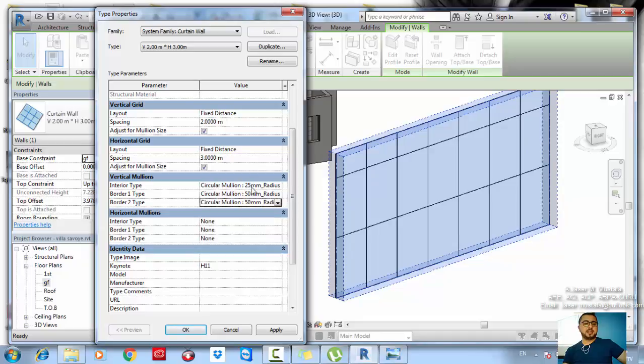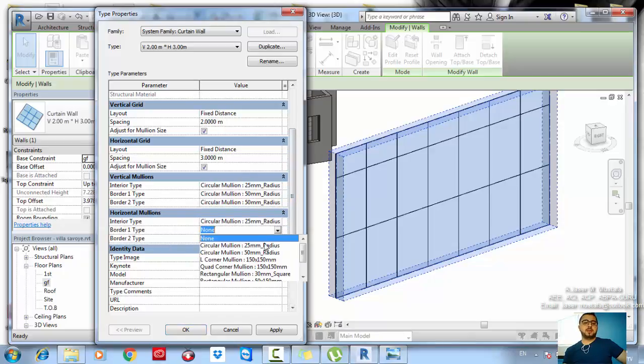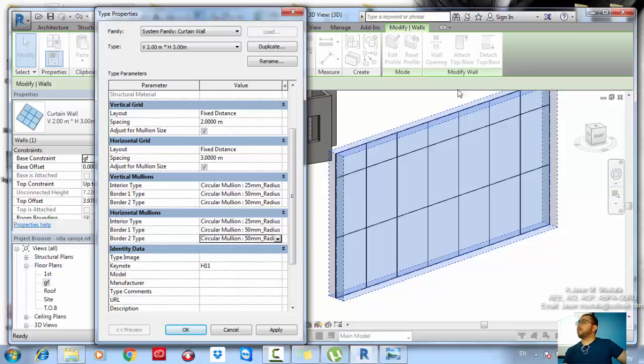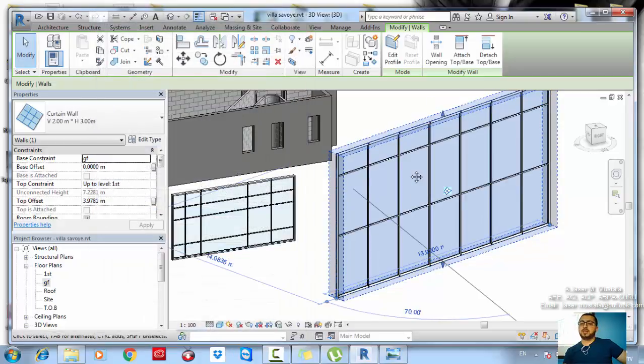I have selected the family of the interior type, and the family of the border 1 and border 2 types. I will go also to the horizontal mullions, the same for the interior and the same for the border 1 and border 2 types. I click here 25, click here 50, click here and choose 50. Now I have set all the settings for my curtain wall. I will just click OK. So I will get my type generated.